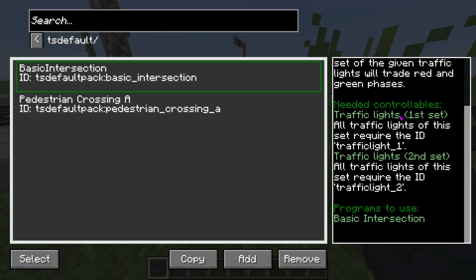The first set needs to be labeled with the ID traffic light 1, while the other set has the ID traffic light 2. This is the controllable ID that you saw inside the traffic light UI when you put in all the bulbs a moment ago. When you give your traffic lights the appropriate names, the controller knows what to do with them. At the bottom, you see which programs work with this cycle. I know that this was quite a bit to digest, but it's not too difficult once we do this together.